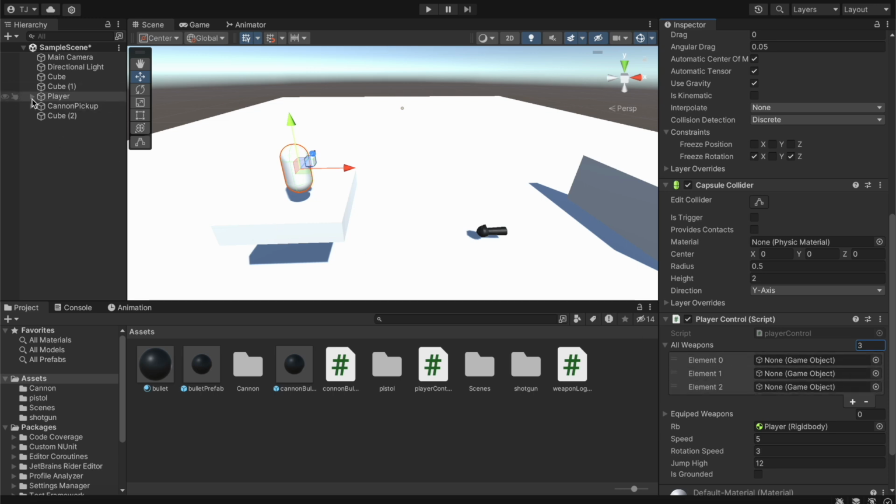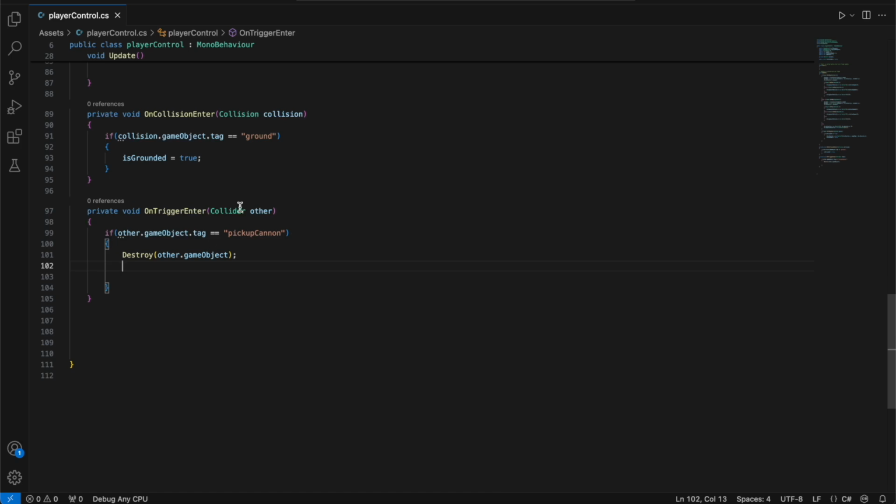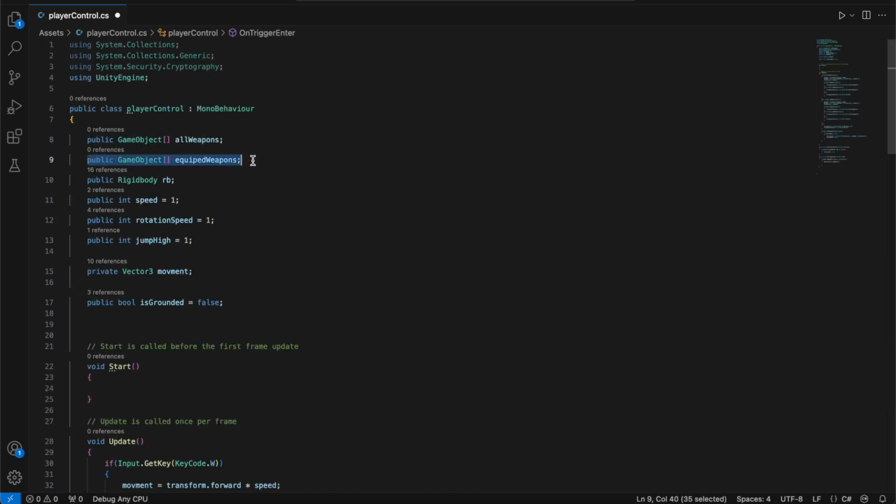So we're gonna go now over here and we're gonna go under cannons and we're gonna open the shotguns and we're gonna open the pistols. So we have 1 pistol, 1 shotgun and 1 cannon. Now we're just gonna drag and drop it over here. So we drag and drop cannon, the shotgun prefab and also the pistol. Now we're gonna go back to the code. So we have an empty array equipped weapons.